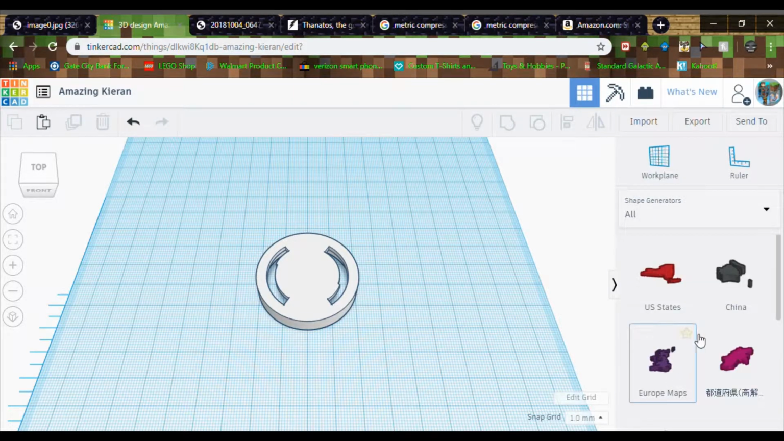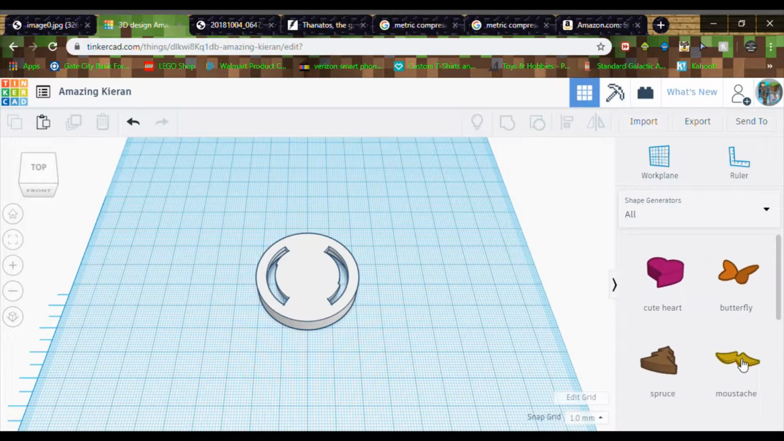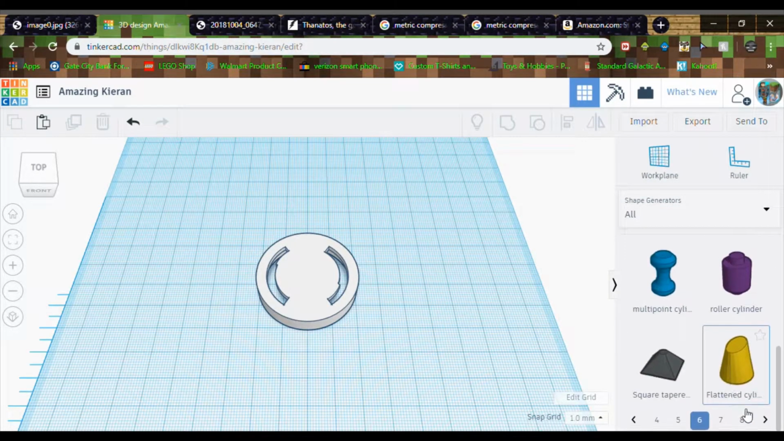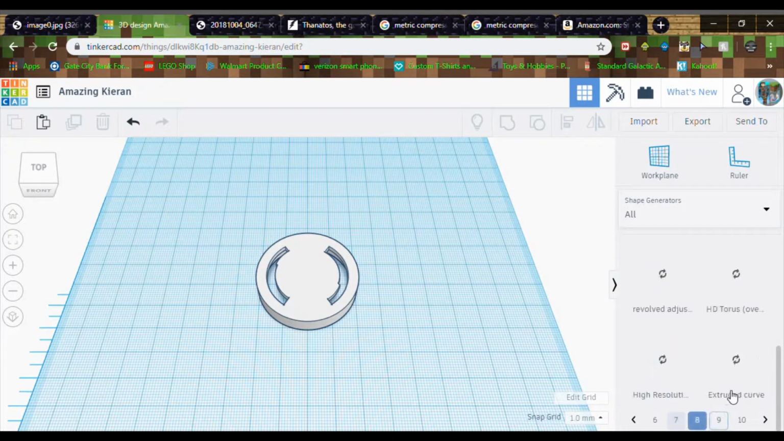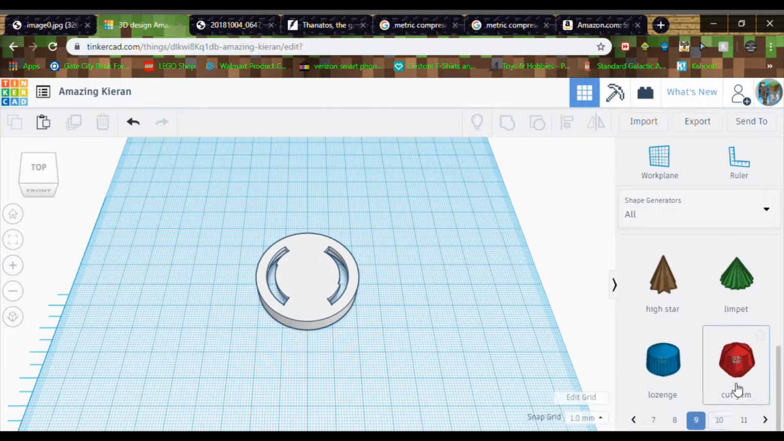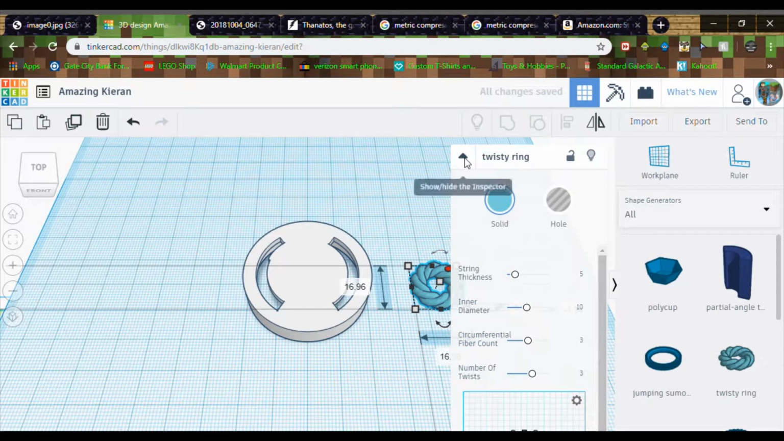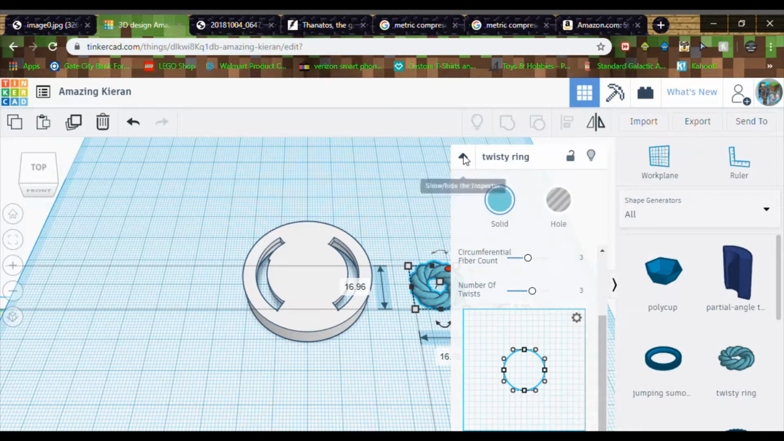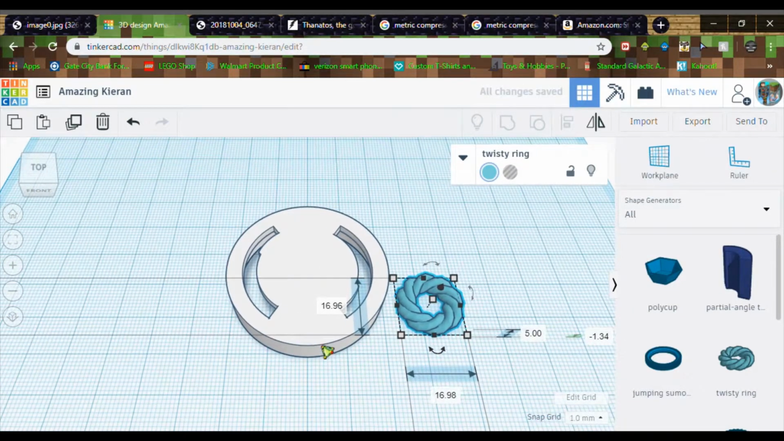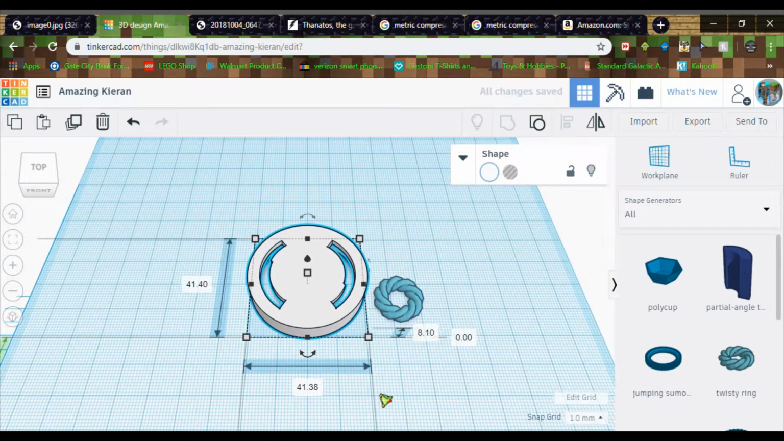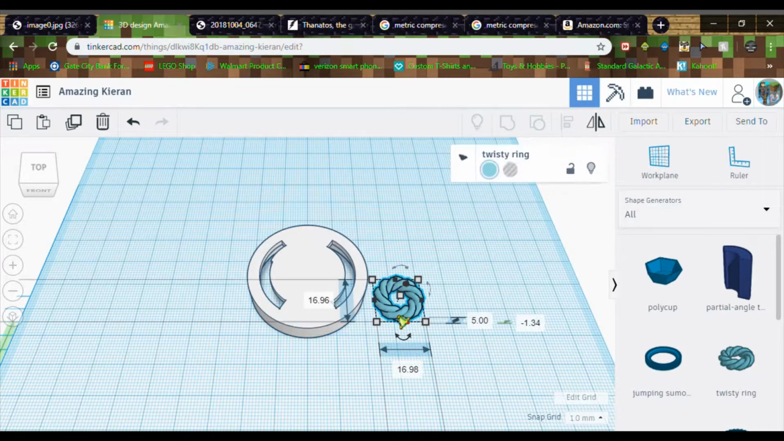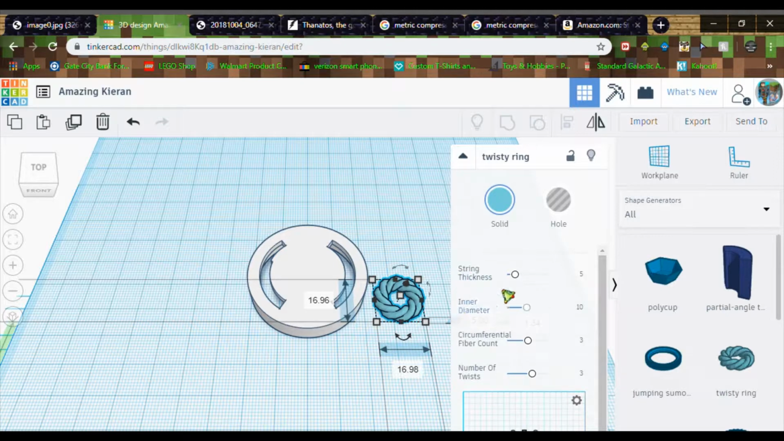I'm actually going to go through all the shape generators to look for a particular shape generator. Oh, here we go, twisty ring. Look how neat that looks. Right, so I'm going to look at the dimensions here. I'm going to apply those to this. 4140, 4138. I'm actually going to change this to 40, just keeping it simple.